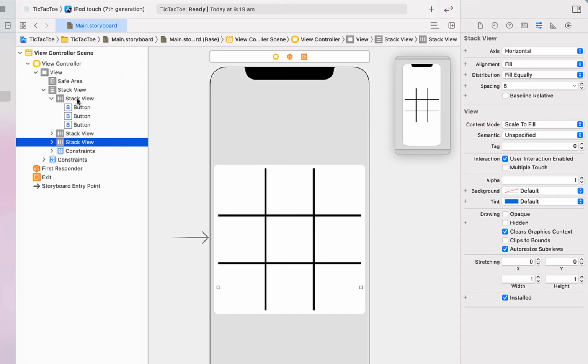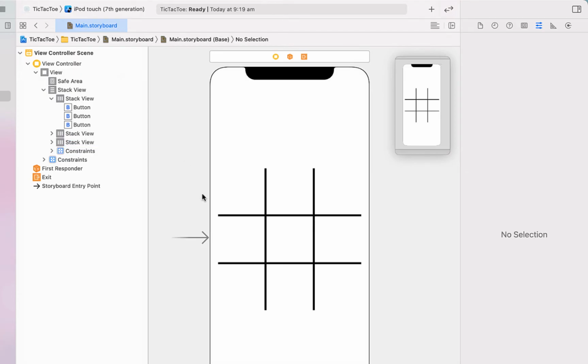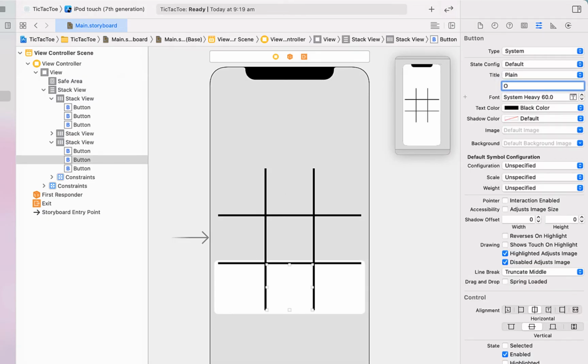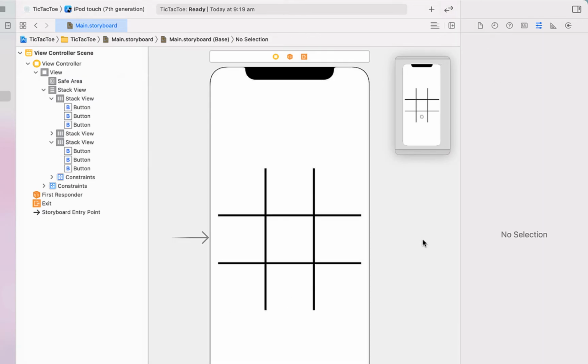And there you have it. You have a nice 3x3 grid. And obviously the vertical stack view has the black color, but then with the white buttons over the top, we've created a scaling grid that doesn't require a background image or anything like that. So this should work on any screen size.